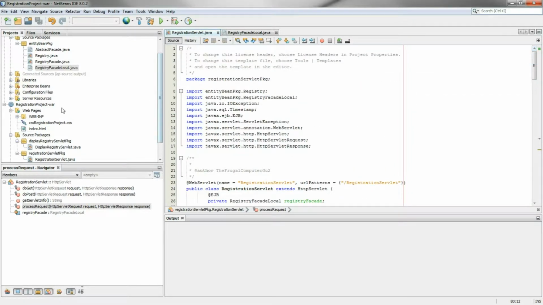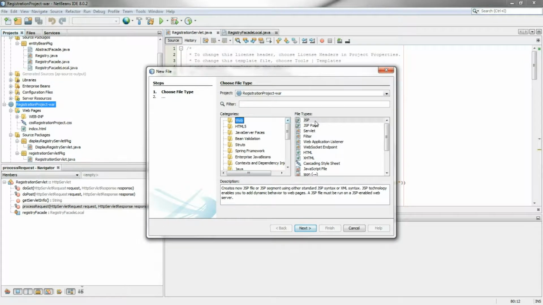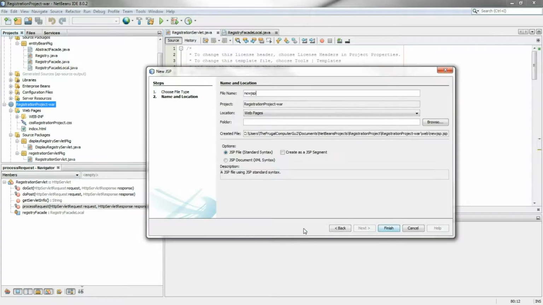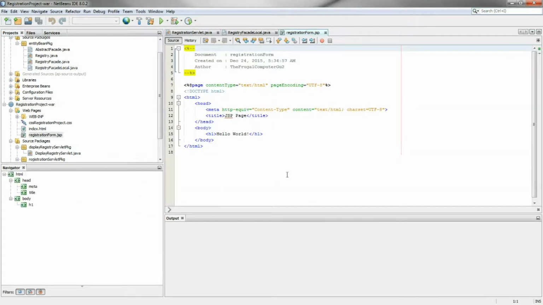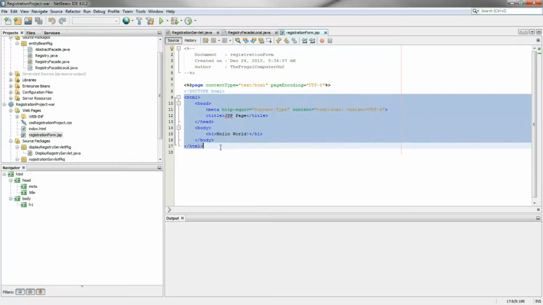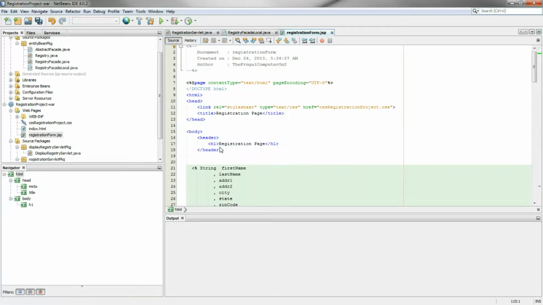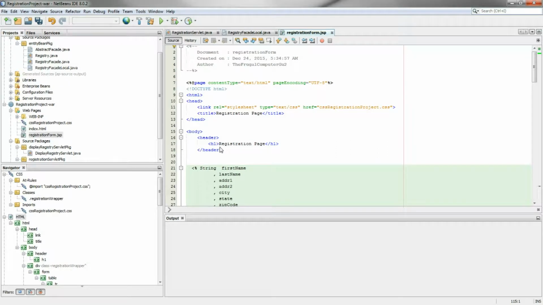Let's create the registration page. We want new, other, web, JSP. Next, we will give this the name registration form, and this will be a JSP standard syntax. Finish. It creates a blank page. I'm going to select the HTML to the HTML and paste in some code. I'll also put this out on the website.